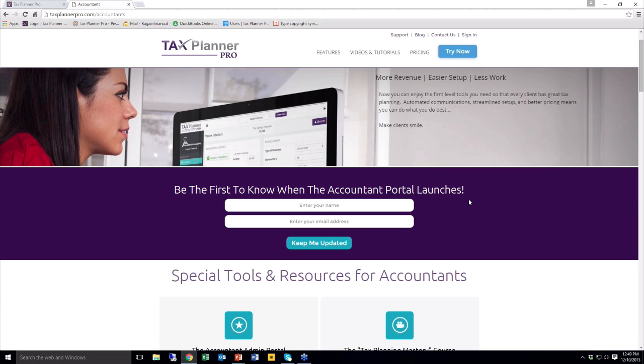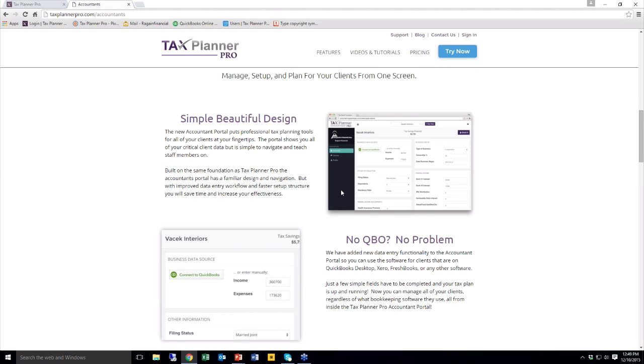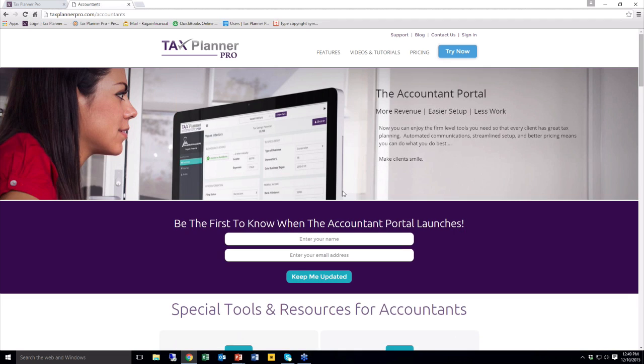We've got a brand new functionality coming up here in just about a week. It is the data entry piece where you don't have to have QuickBooks Online to use it. All I need is the income and expense amount from the business, and you're off and running. Everything that we do inside Tax Planner Pro can be calculated and projected based on that. It is a great opportunity.